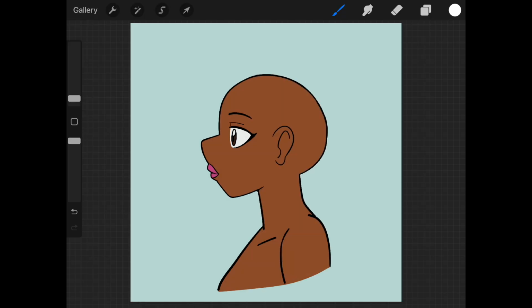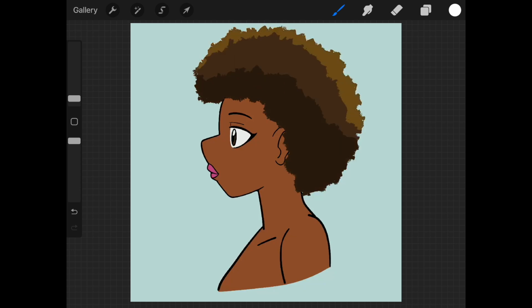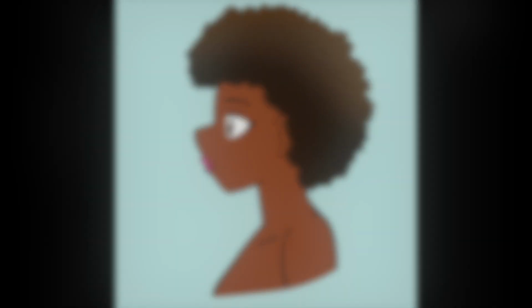So I'm not going to go too deep into detail on how I drew the Afro, but basically I used a pen called Evolve in Procreate's default pen settings under drawing. So that's pretty much what I did. I just colored all around and there you go. That's how you draw an Afro.